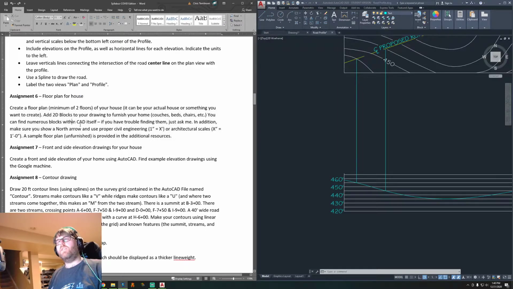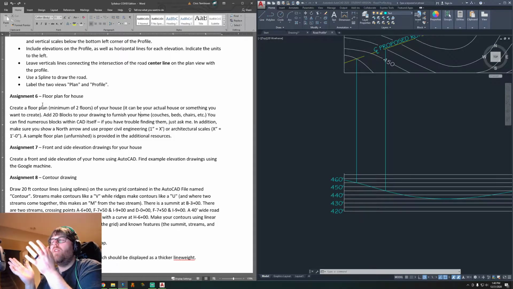Assignment 6, floor plan for house. Create a floor plan, minimum 2 floors. This is going to be used as a basis for your final project. Your final project, it could be whatever you want. If you want to do your parents' house, if you want to do something that you've wanted to design before, if you like some show and you want to recreate their house, any of that is fair game.